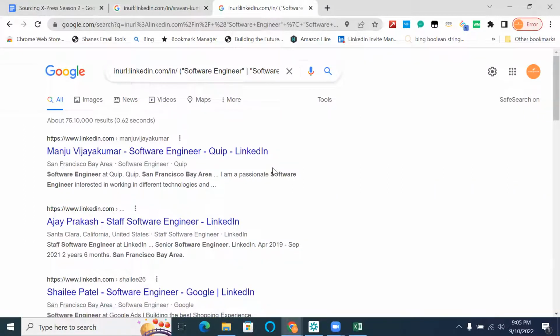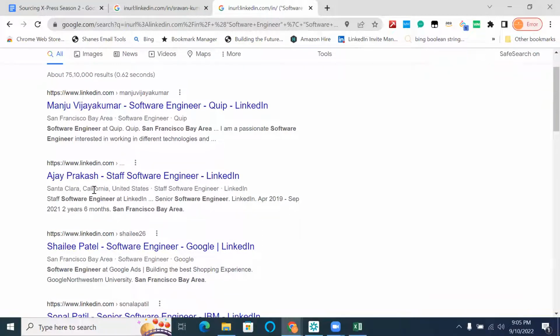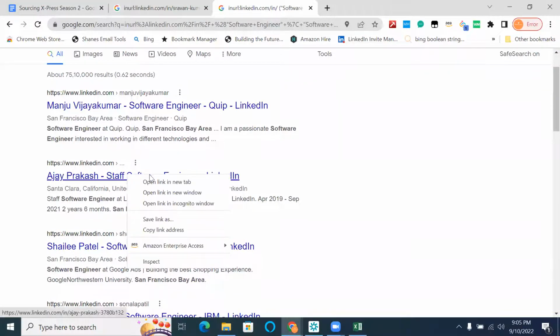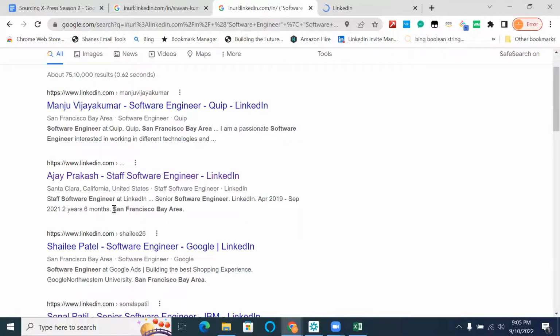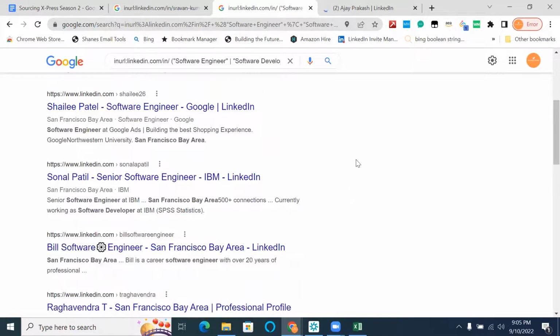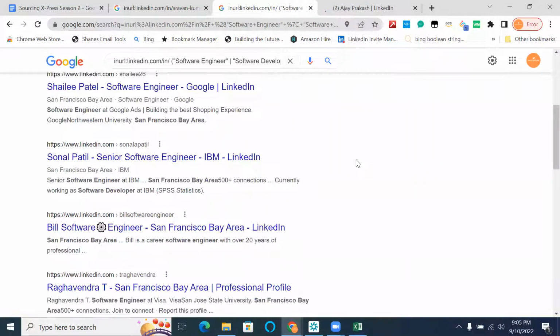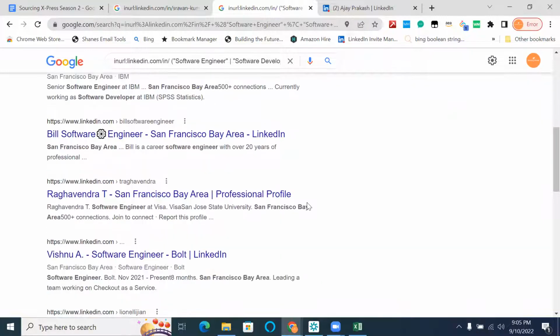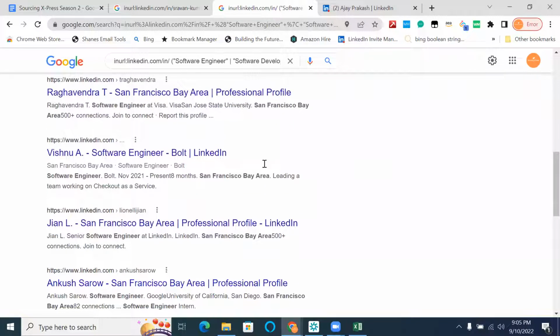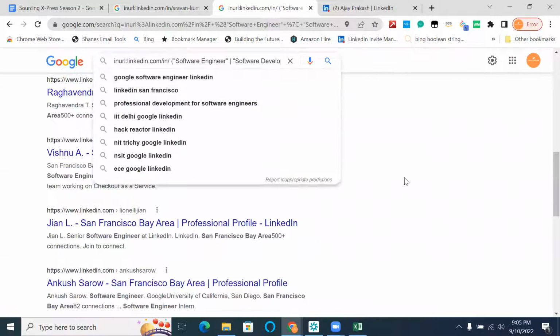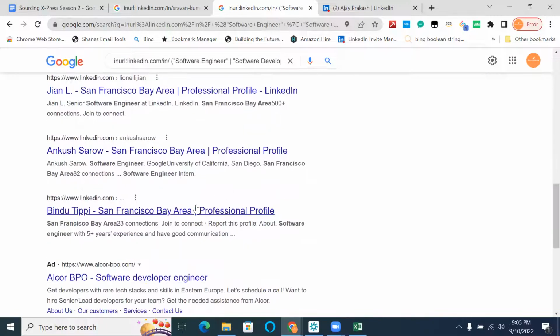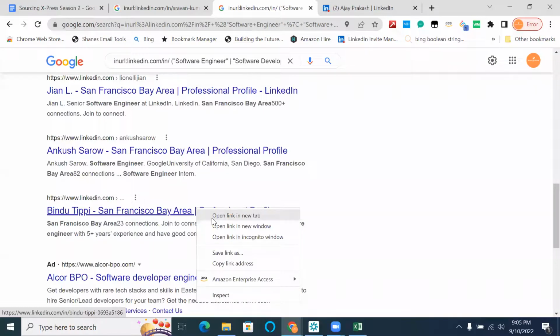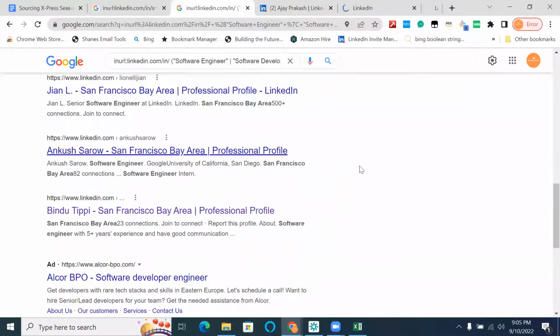So now we have a list of profiles from other areas too, but in the past they would have worked in the San Francisco Bay Area. Like if you see here, it's already there, because it's fetching the results from the whole LinkedIn profile. But otherwise, now if you see, there are people from San Francisco Bay Area, software engineers or software developers.